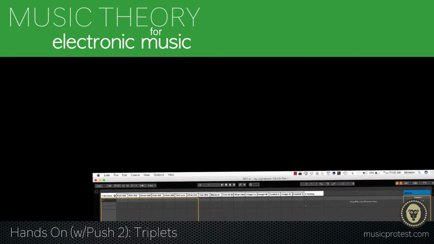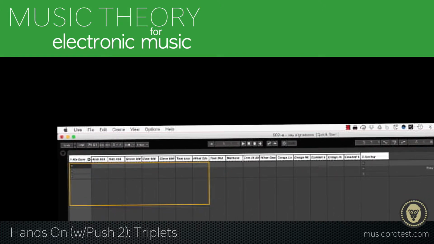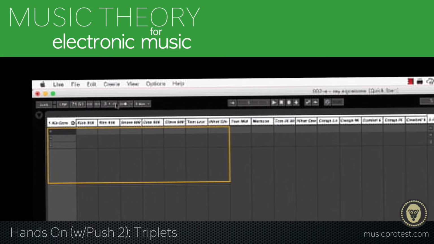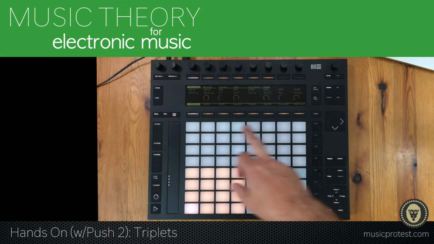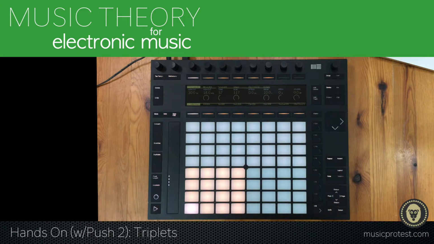And now I'm actually going to set the time signature to 3/4 on Ableton. I'm not able to do that directly from the Push at this point in time. Once you've selected 3/4 time in Ableton, then you can go ahead and start sequencing 3/4 sections.